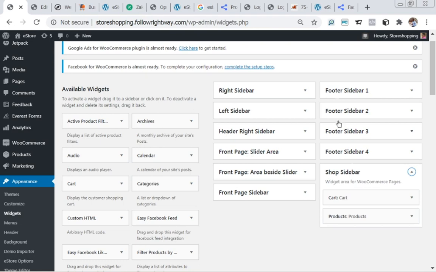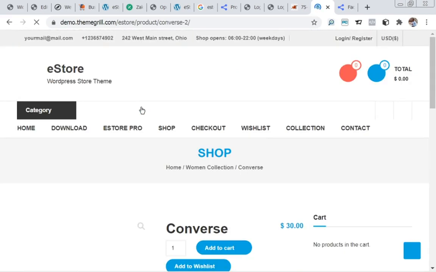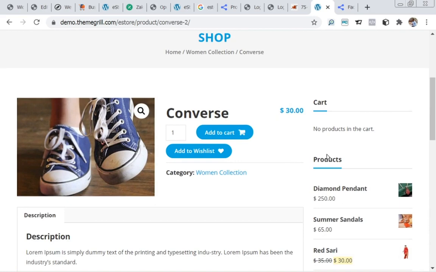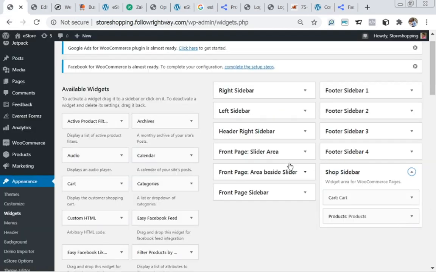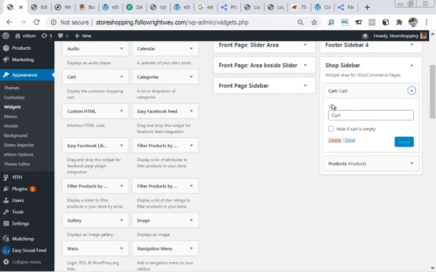Okay, so let me show you what I'm talking about. Now here in the website, let's click on any product. So what we have in the sidebar is cart and products, isn't it? So let's see the shop sidebar, which is cart and products. That is it. So to edit this, just come to the title, use cart, and that is it.